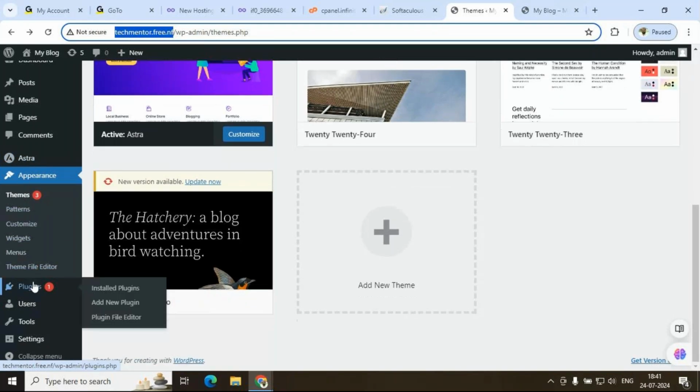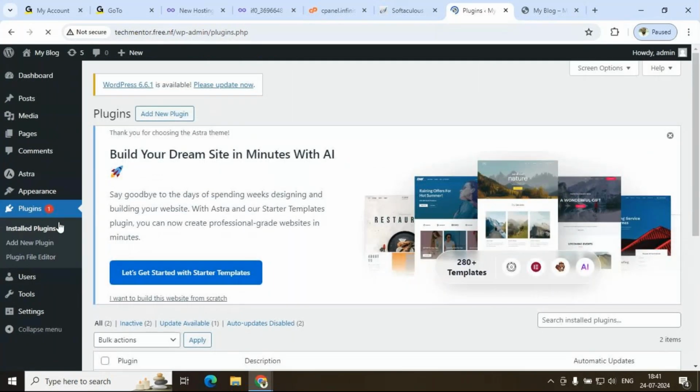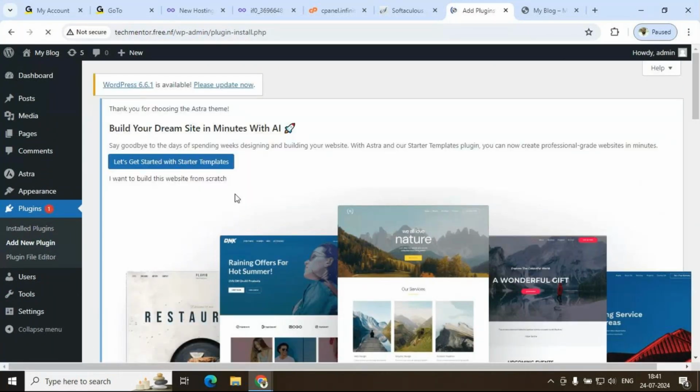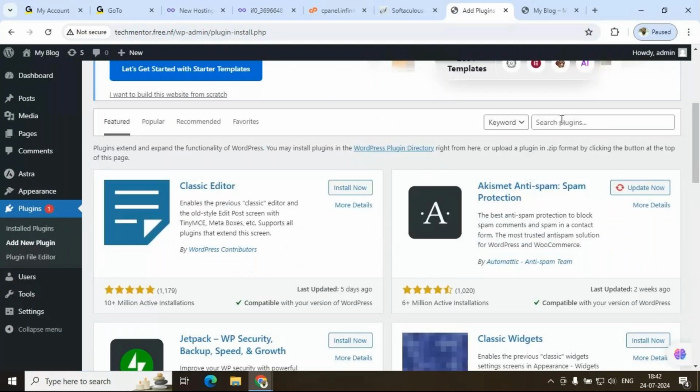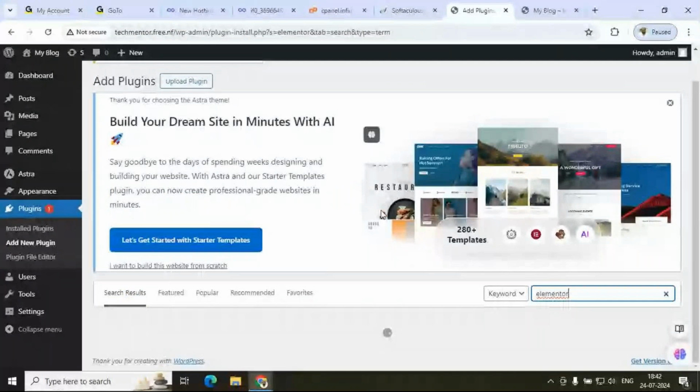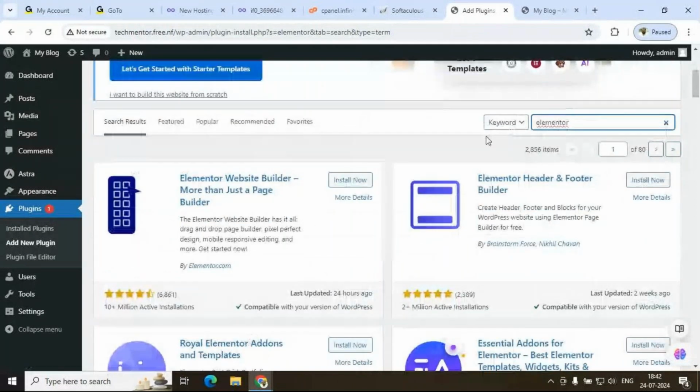I'll be taking the plugins next. Click Add New Plugin. In your Add New Plugin, search for a plugin like Elementor to edit our content. There will be a tool called Elementor. So search for Elementor. But if it is already downloaded, no problem. If not downloaded, search for Elementor and press the enter key.